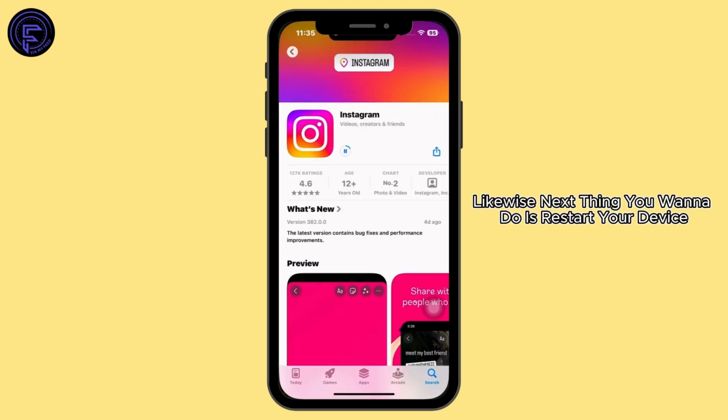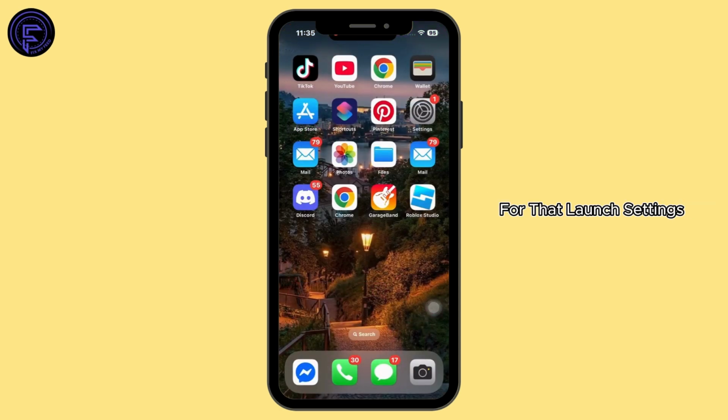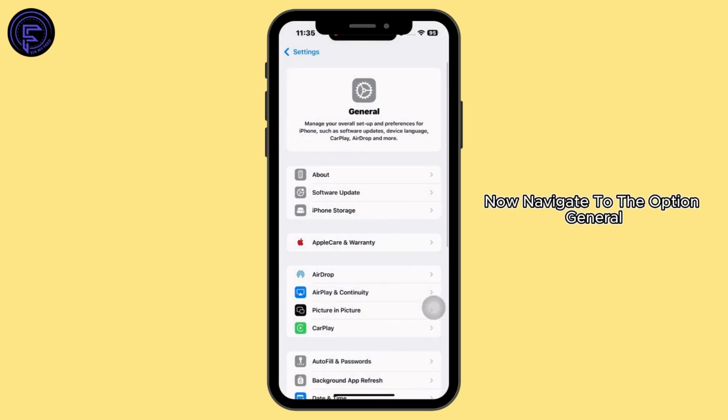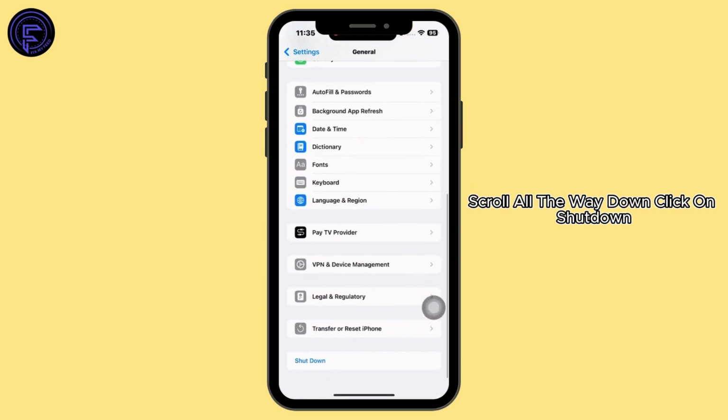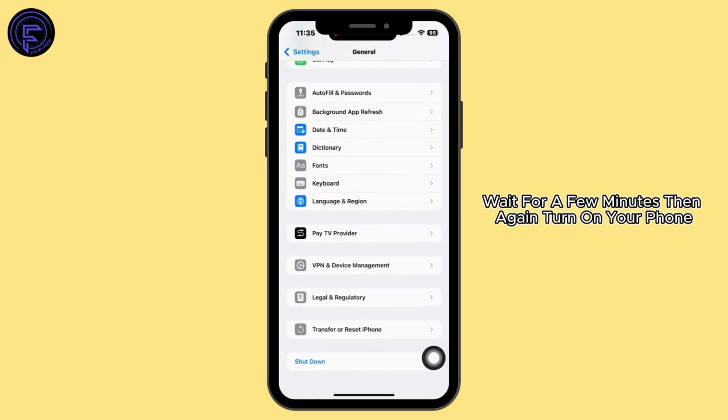Likewise, next thing you want to do is restart your device. For that, launch Settings. Now navigate to the option General, scroll all the way down, click on Shut Down, wait for a few minutes, then again turn on your phone. With this solution, your problem might be fixed.